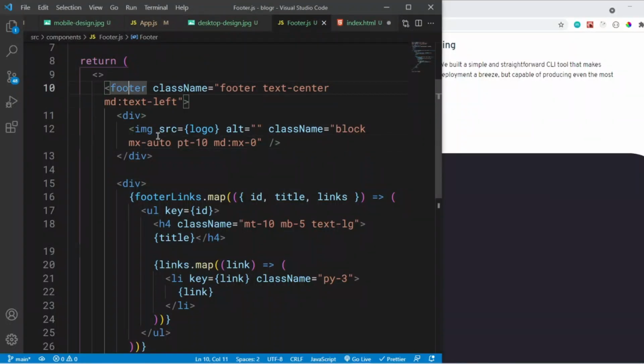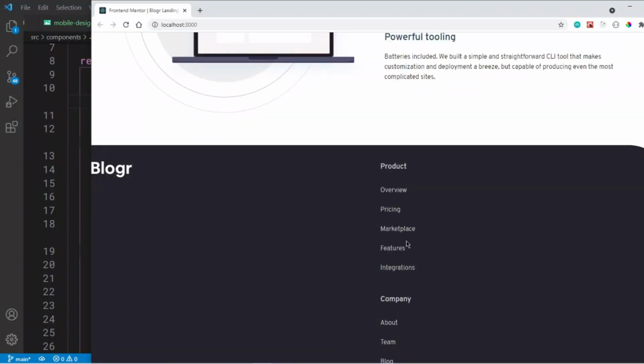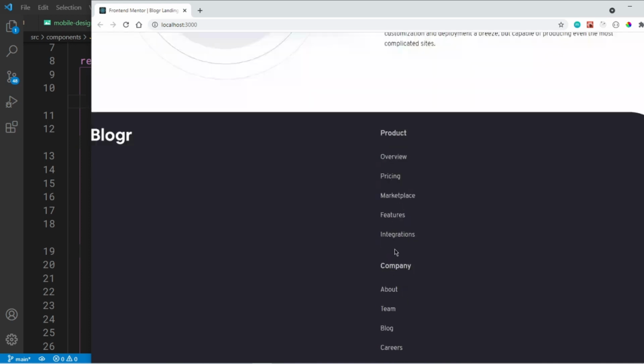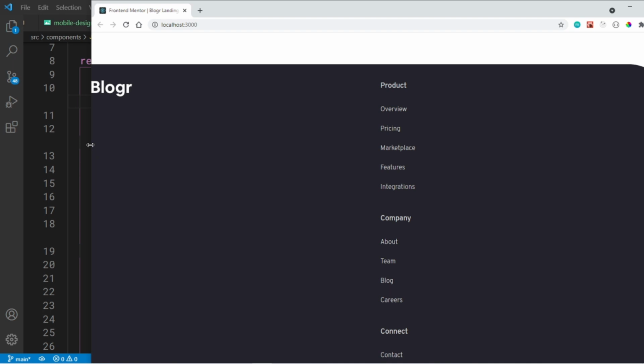And then I can go inside now the footer. Watch this, I can go inside the footer and say for MD, I want to display this as a grid. And then for MD, I want the grid columns to be 2. Let's see this. Look at that. So we have this on the left, and then we have all the other text on the right. And now what we need to do is just style this out a bit for medium screens.